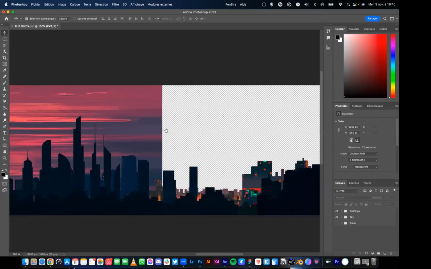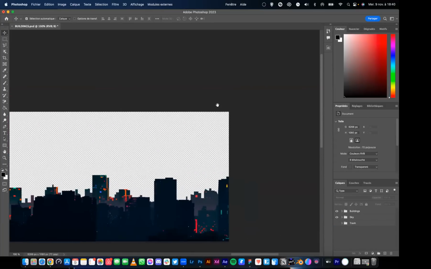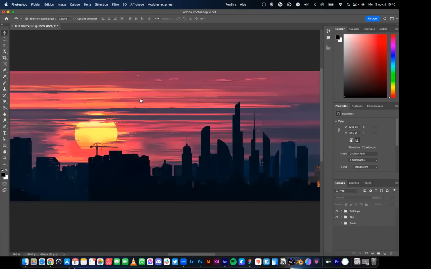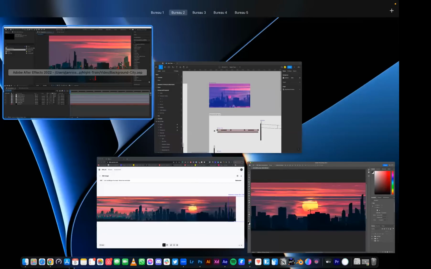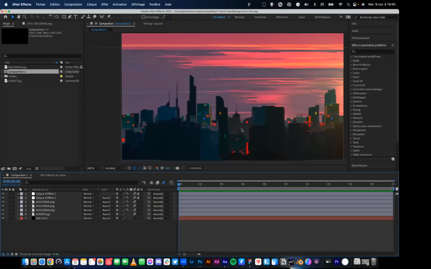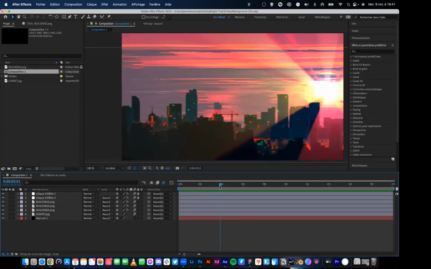So I export that as a PNG. And after that, what I did is that I took these two layers and moved to After Effects. When I moved to After Effects, I decided that just having one background with the buildings was not enough. So to create some depth, what I did is I duplicated them and rotated them to have some depth like that.